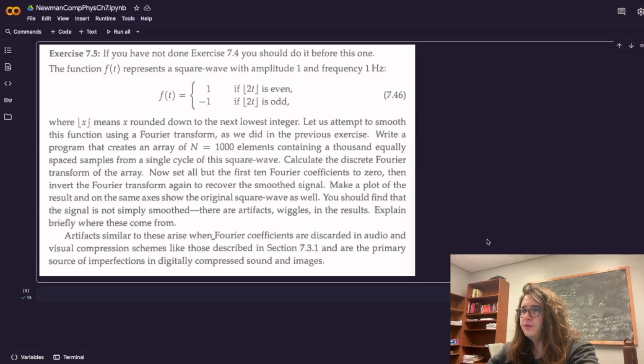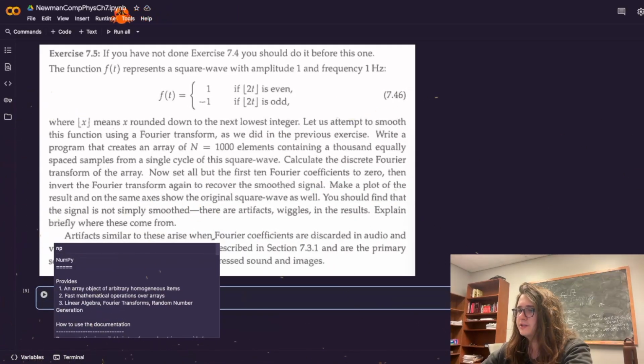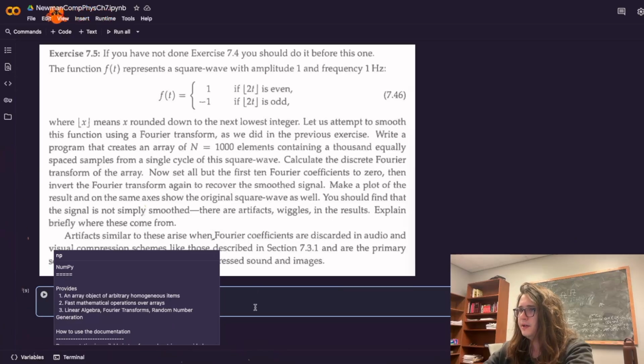We're going to be doing Fourier filtering again, but we're just going to filter the square wave, which is this function here, where these are the floor functions of 2 times t, and we're going to be making use of NumPy's version of the floor function to do that, right? But the process is pretty easy if you did the last problem in the book.